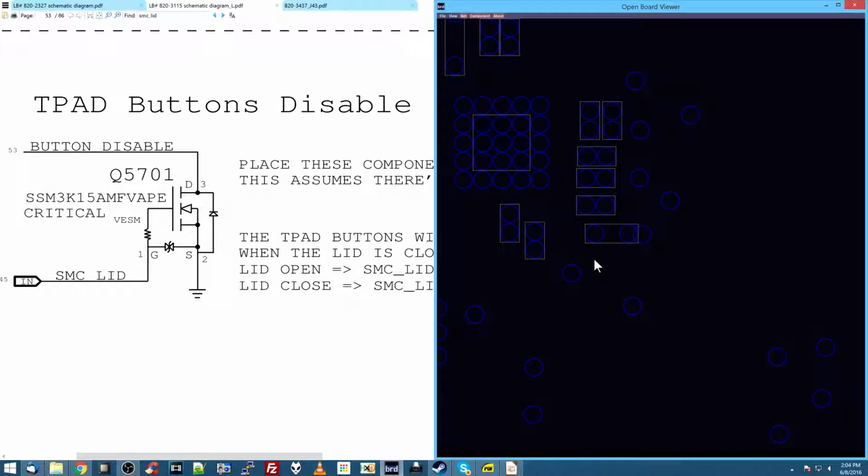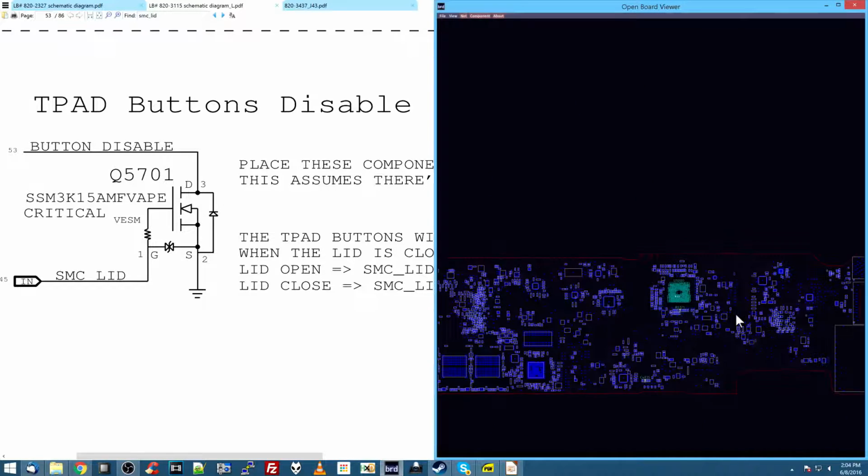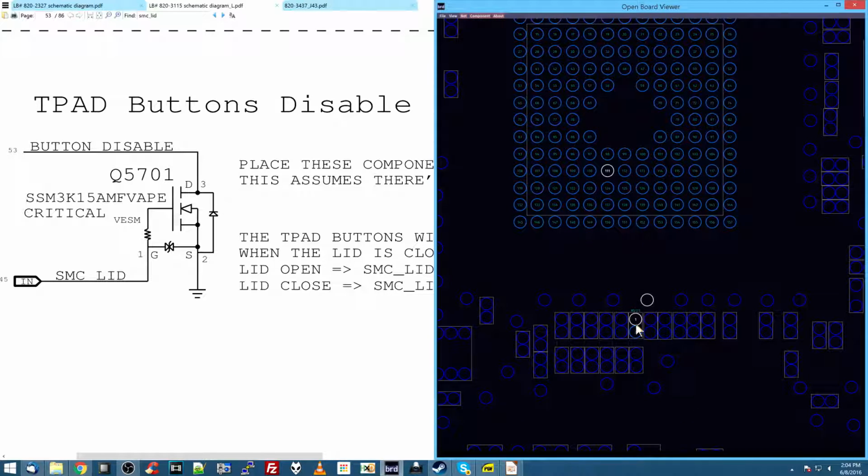All right, so let's see. SMC underscore lid. Where can I find the lid switch? Okay, I can find it right over here on 1, 2, 3, 4. Okay, this resistor, SMC lid. So I'm going to measure that signal with the machine half out.